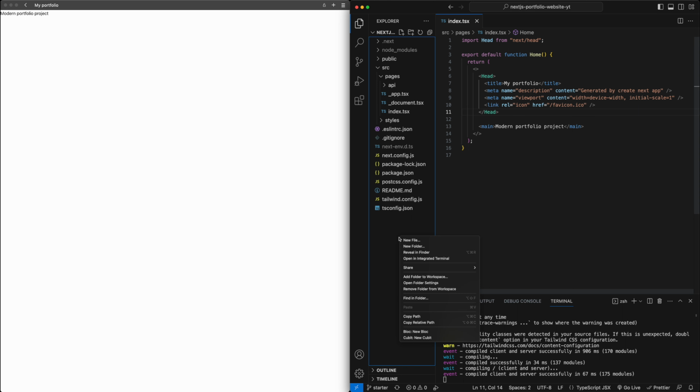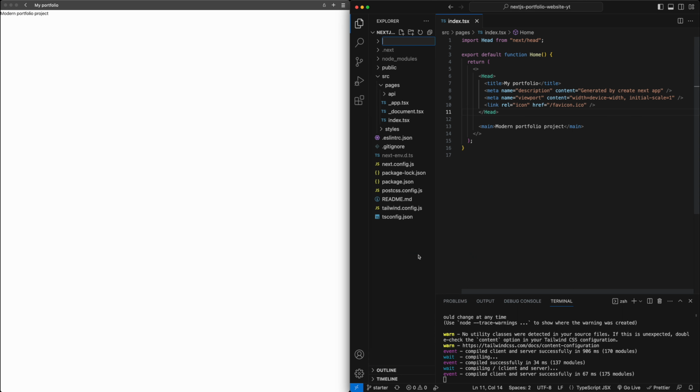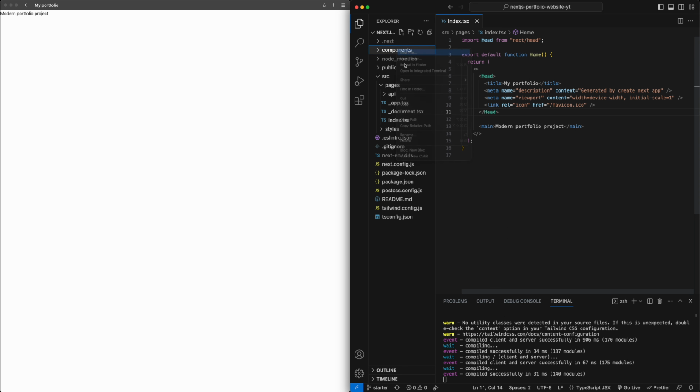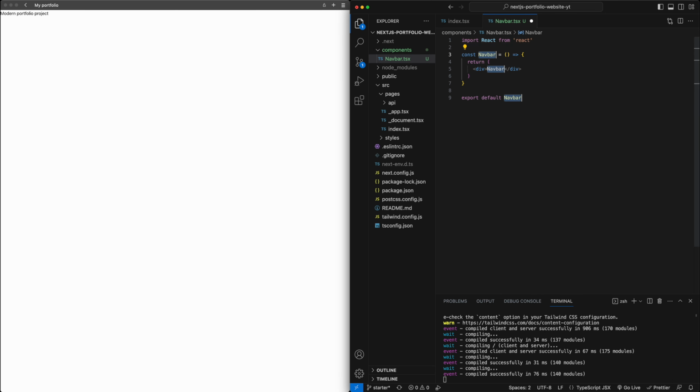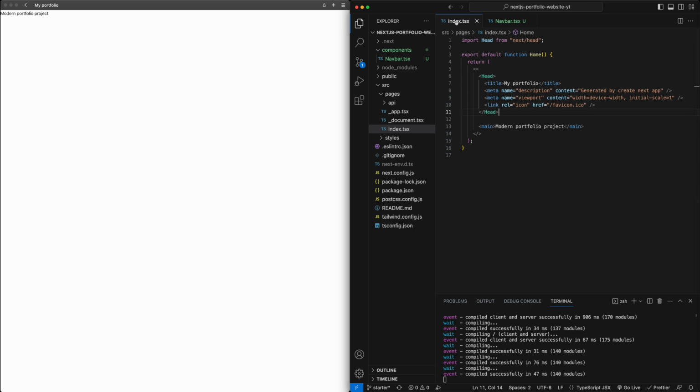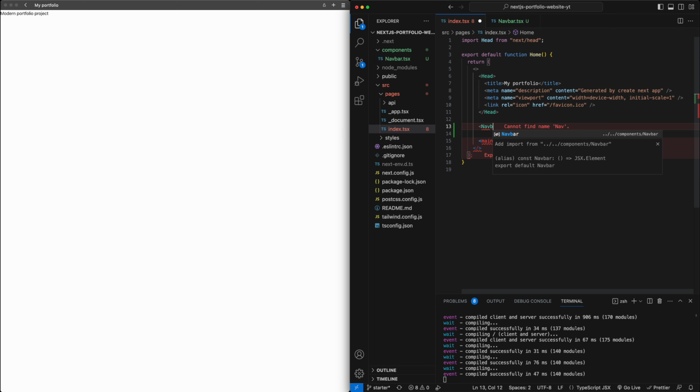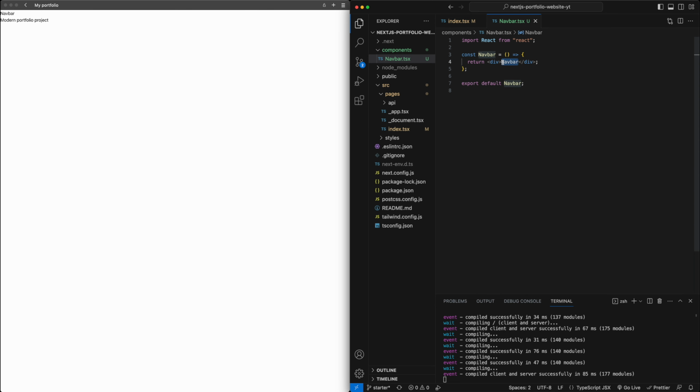So for that, I'm going to create a new folder called components. And there we will make a Navbar file, create a new functional component called Navbar, and let's just bring it into the index file as well. Now, heading back to the Navbar file, let's start building this out.